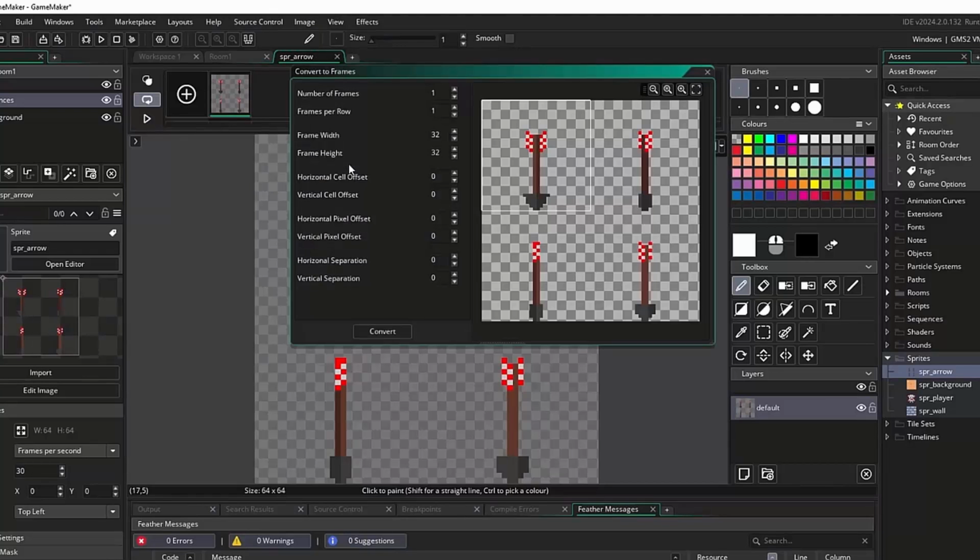And if you click Convert to Frames, we'll be given this dialog here. This dialog will allow you to determine how you want to split up your image into different frames of an animation. Some animations are fully horizontal, some are fully vertical. It just depends on how the asset is created.